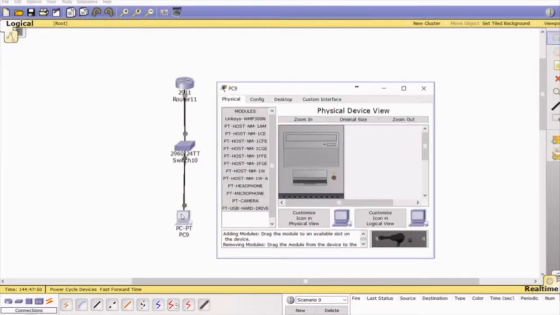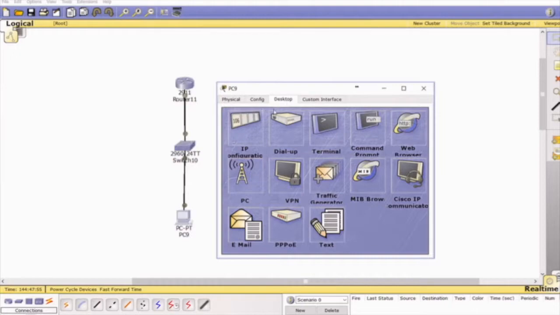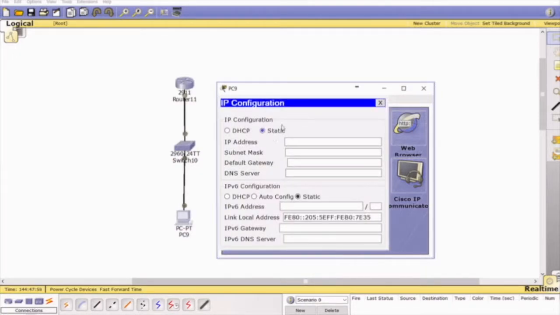Now I'm going to go down to the computer. Click on that. Click on desktop. And then click on IP configuration. All right. Within Packet Tracer, we don't need to do any CLI configuration of IP addresses for a computer. We just fill in these default fields here.